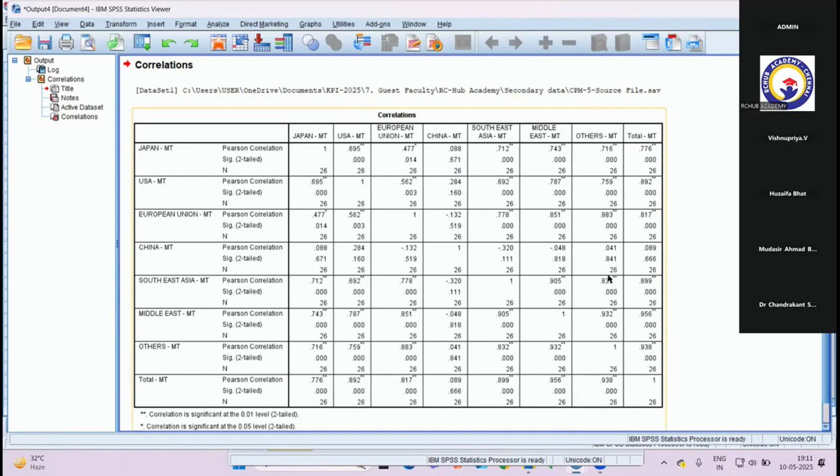You see, the upper triangle value will be the same. For example, here Japan and USA is compared. Similarly, if you take a close look, USA and Japan is compared. The value will be the same, 0.695. And similarly, Japan and European Union is 0.4777. Here also, you will see the same value. The same values in the upper triangle will be represented in the lower triangle. Any one triangle is more than enough. So now you have understood how to perform a correlation analysis.